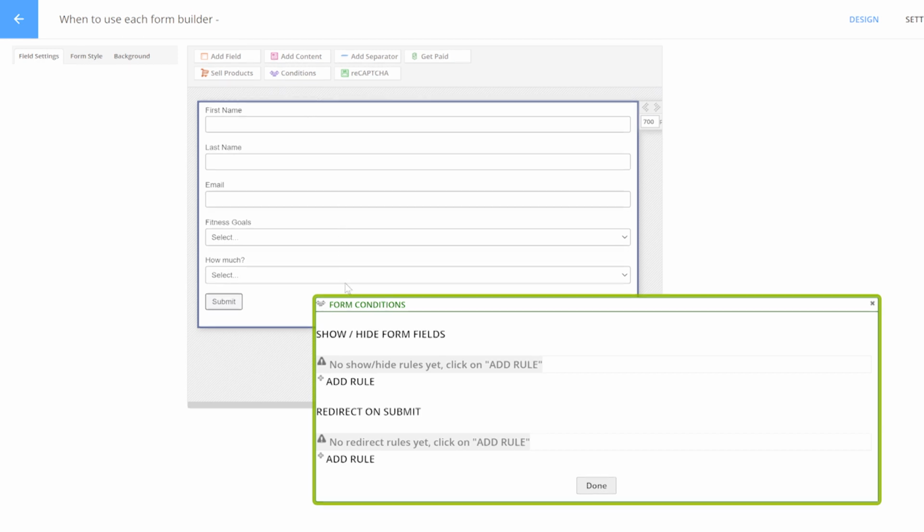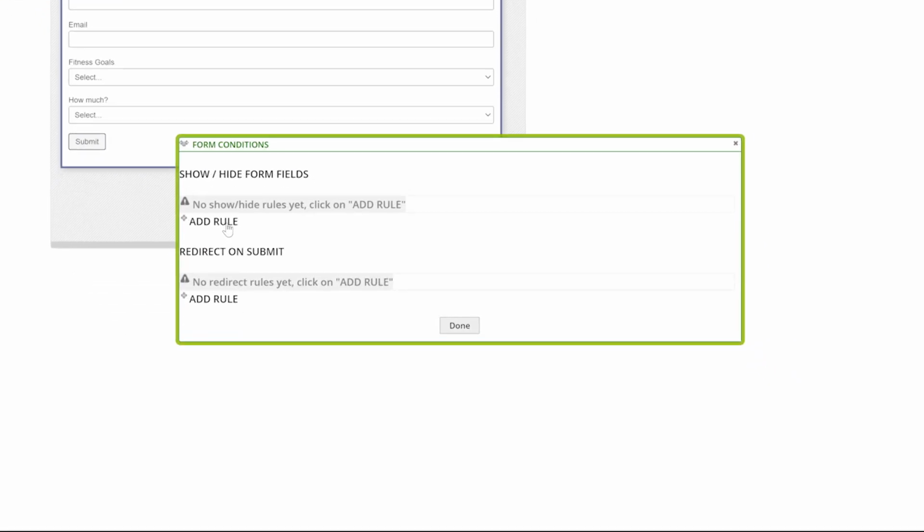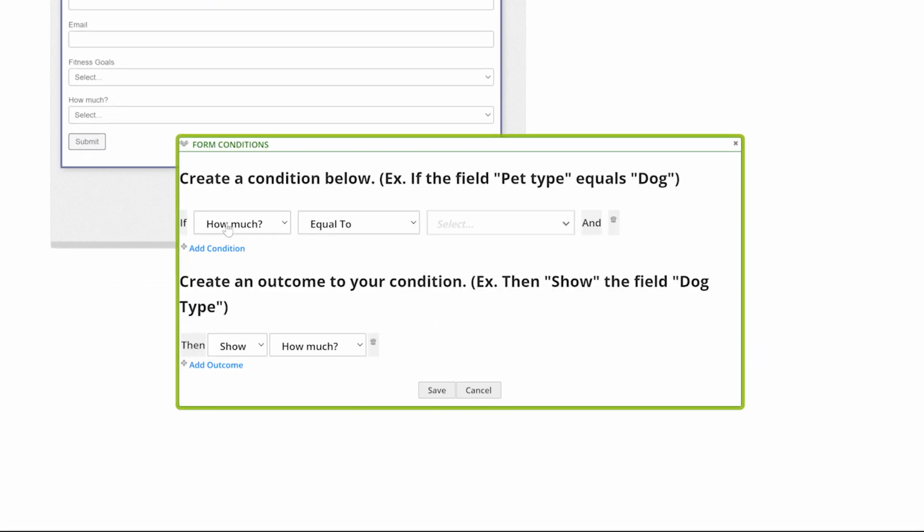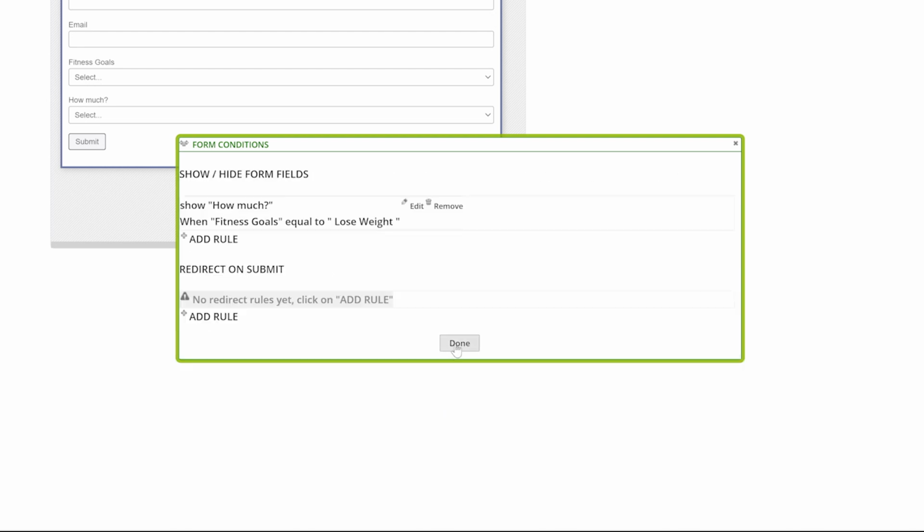This is where you get into the showing and hiding of fields, and there are two ways to go about it. First, you can show or hide a field based on a person's response on the form here. So for example, let's say a fitness instructor has a pop-up form on her blog to collect names, email addresses, and fitness goals. When someone says they want to lose weight, the form could then show a new field that asks how much. Legacy forms also offer conditional redirects, which we discuss at length in another video. But it is a really cool feature.